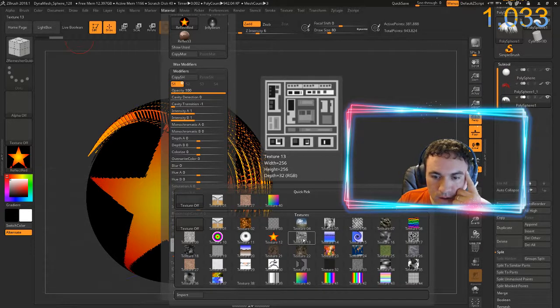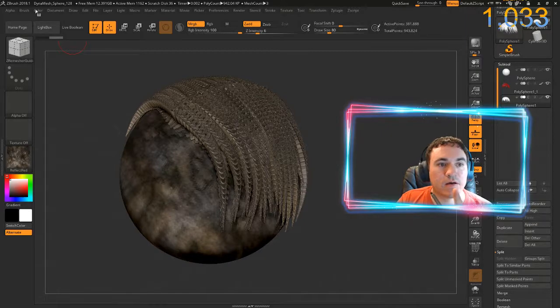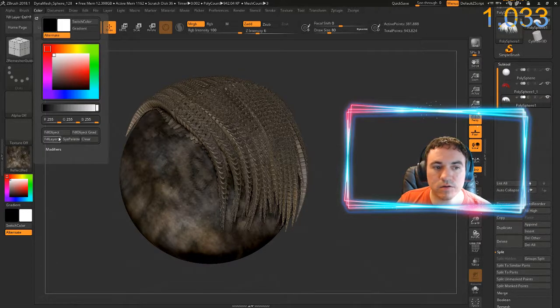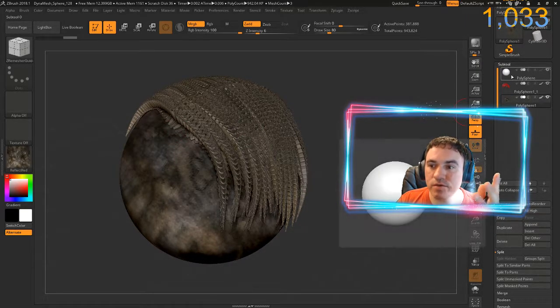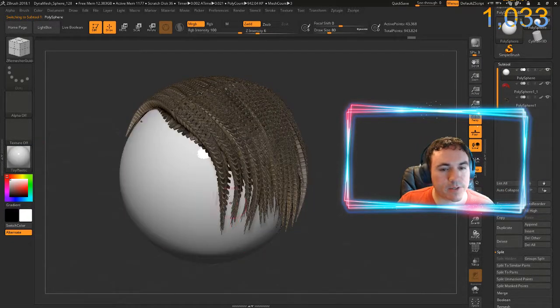Texture. Okay, that's nice hair-like material. Okay, now color, fill object. So now let's figure out what skin color we want. Probably toy plastic.